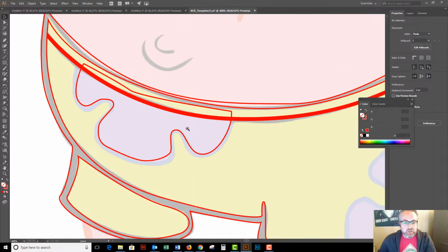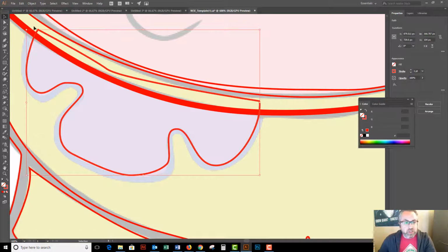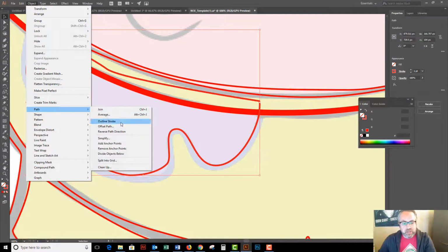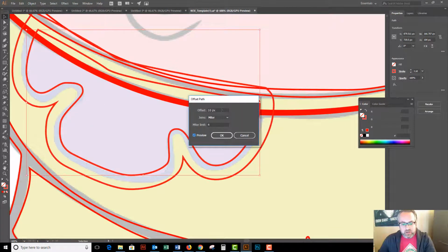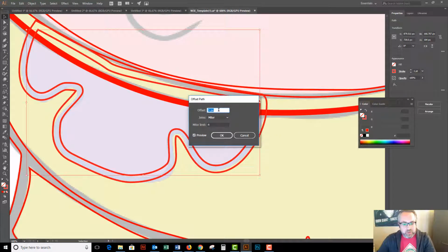You might wonder, in this situation, should I draw the other shape here? I'm not going to. I'm going to use this trick I know. Go to Object, Path, and Offset Path. Take the offset. You can do a negative or positive. I'm doing, how about a 5 offset? Yeah, that looks pretty good.